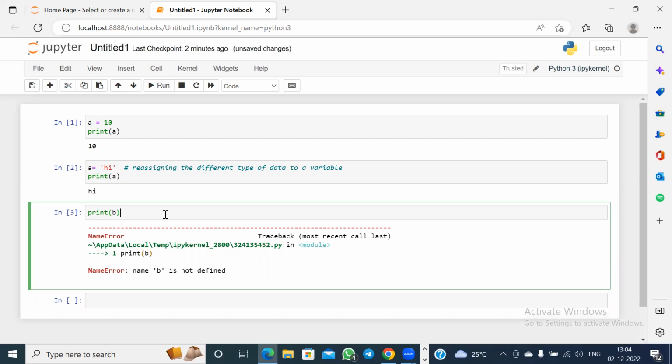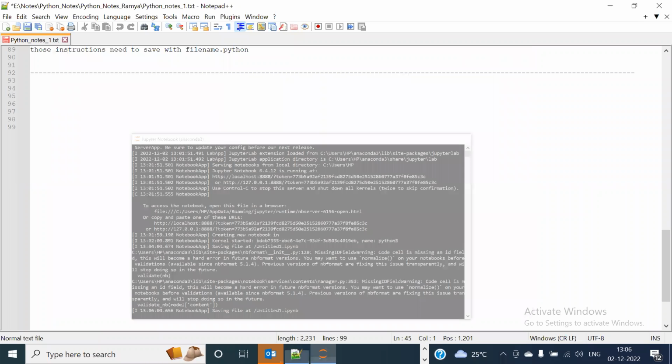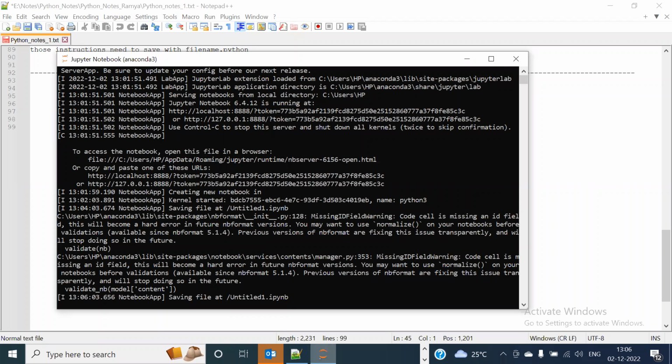Definitely, unlike other programming languages, we don't have a specific syntax for declaring a variable in Python along with the data type. Just by initializing a value to it, we can declare it. So we have discussed how we can declare the variables, and we'll see with the print statement how we can work.